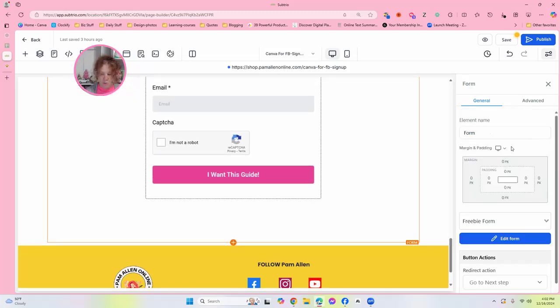And this is the form. If you have to edit the form, just click and it will bring it up on the right hand side. It says edit form, and then it will take you to the form, and you just edit, and then you refresh, and it will be the new one.